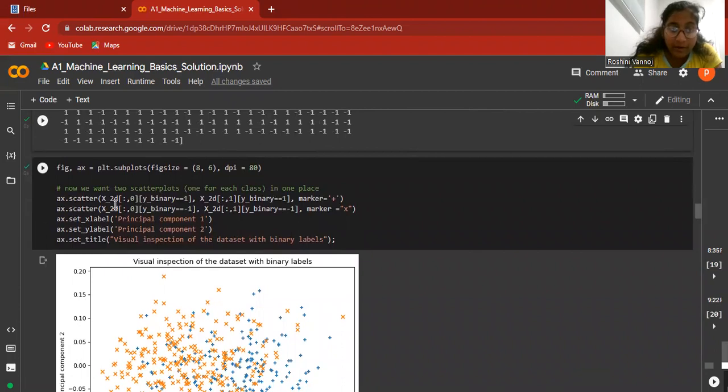After that, we are going to assign x to 0. If y binary is equal to 1, we are going to use plus to represent that. That means we are using plus to plot that particular data. If it's equal to minus 1, we are going to use x for plotting that data.